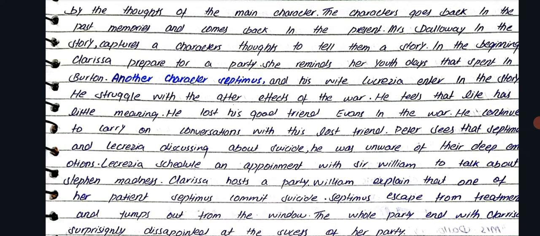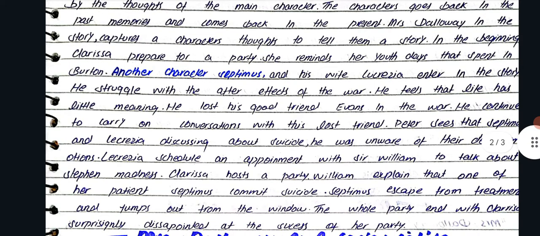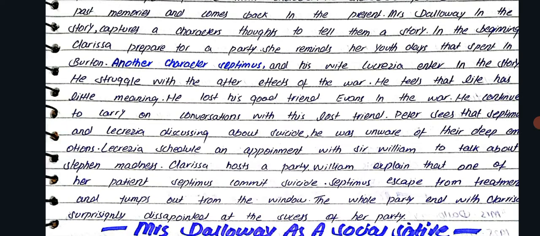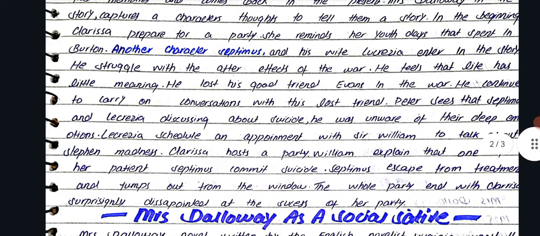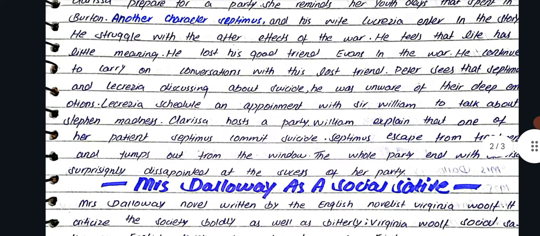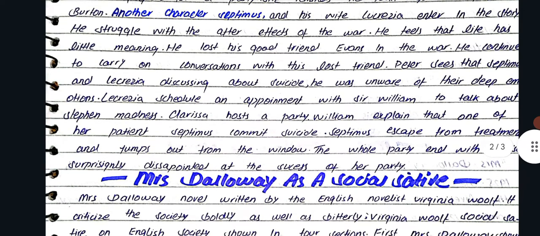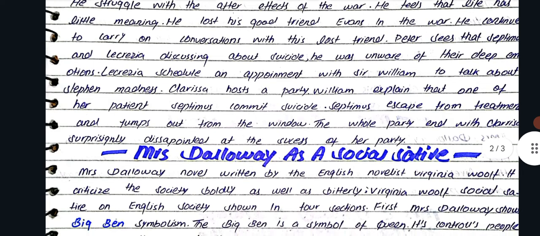Another character, Septimus, and his wife Lucrezia enter the story. He struggles with the after effects of the war, that was Septimus, okay, and his wife. He feels that life has little meaning. He lost his good friends in the war. He continued to carry on conversation with his last friend. Peter sees Septimus and Lucrezia discussing suicide.